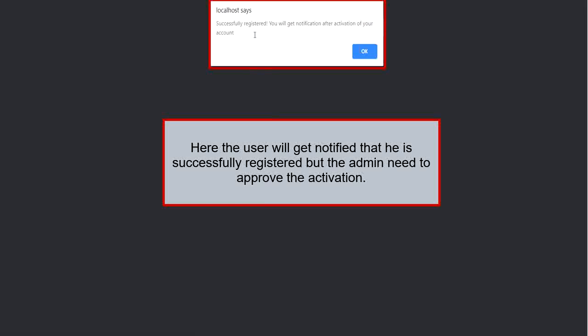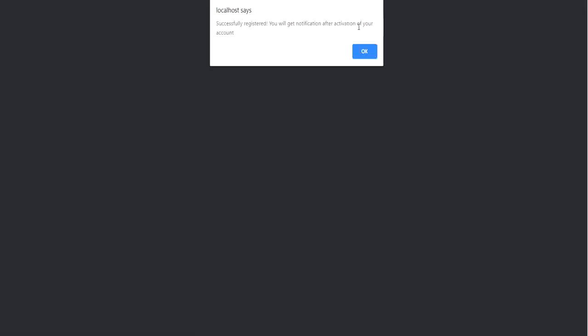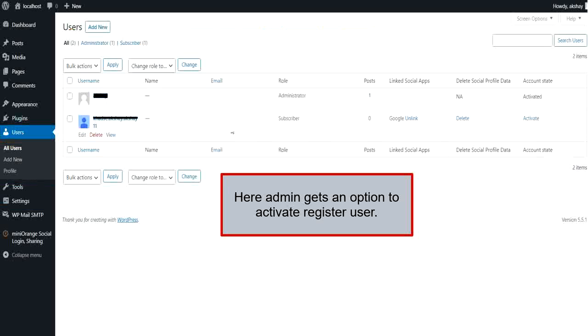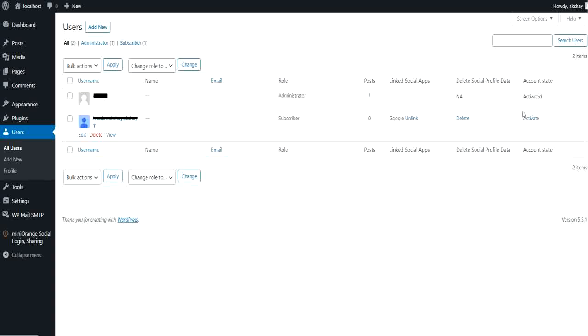Now here the user will get notified that he is successfully registered, but the admin needs to approve the activation. Click OK to continue. Go back to Admin Dashboard, then click on Users. Here admin gets an option to activate Register User.